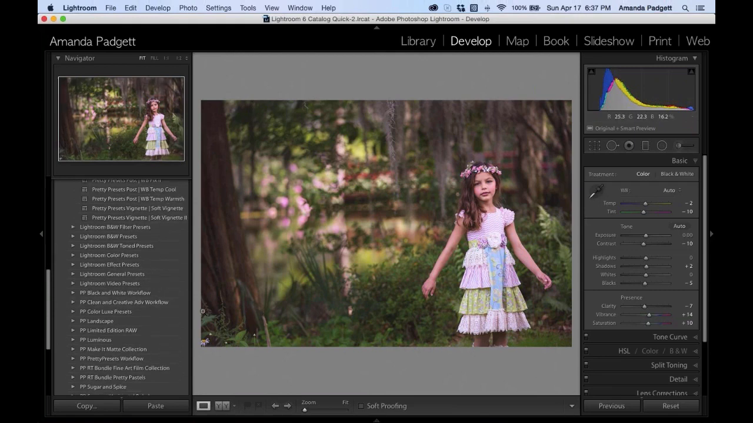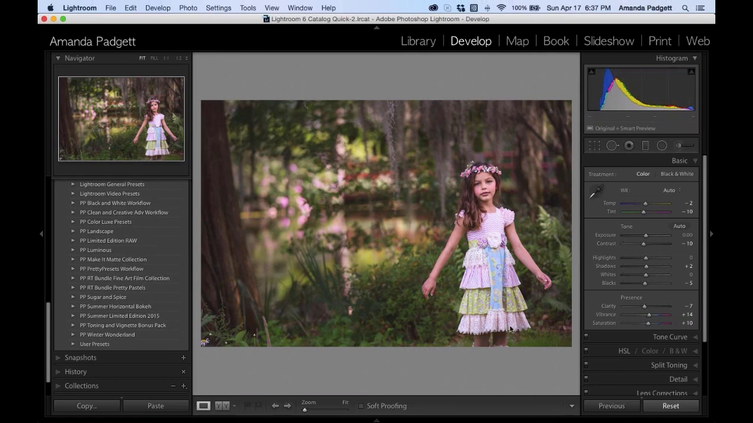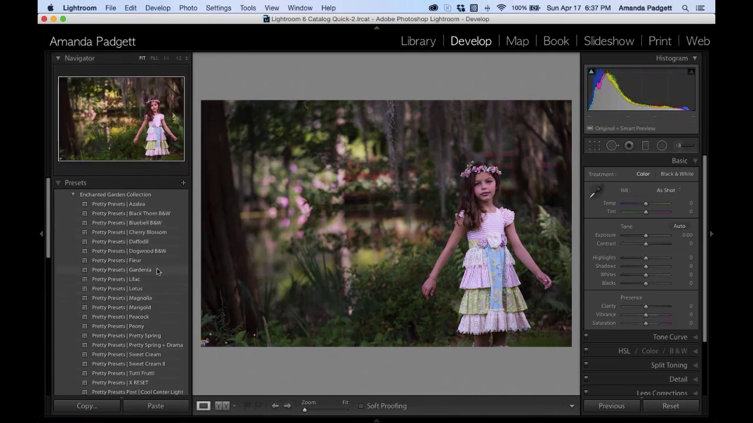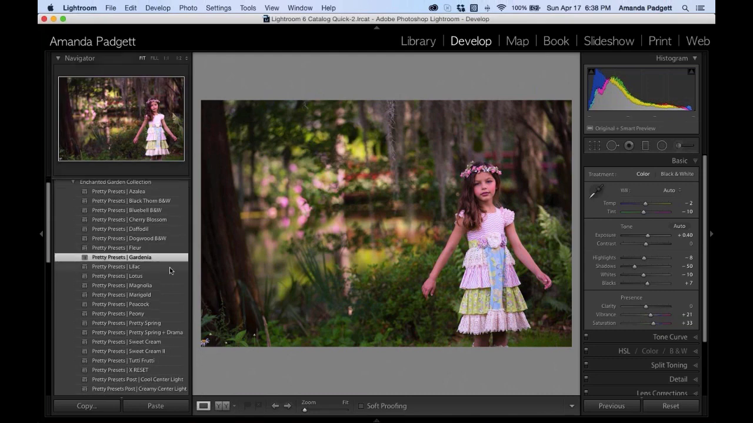All right, so this is one I'd already done before, so I'm going to reset it. And I had a note to try Gardenia on this one. Here we go. So Gardenia gave this one a lot of color. Now, again, she's a little pink on the skin, so I'd probably use the Balance Pink on Skin preset.